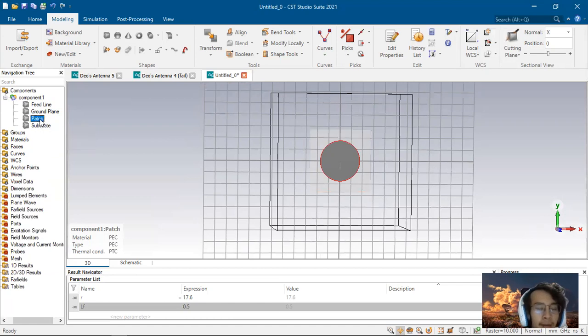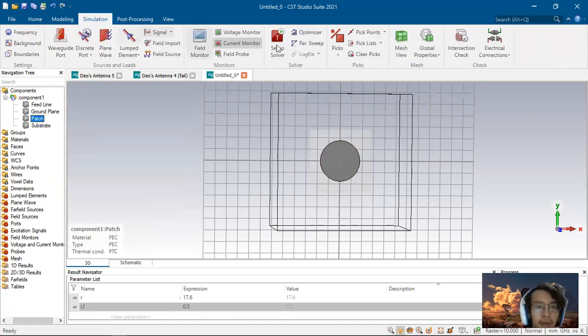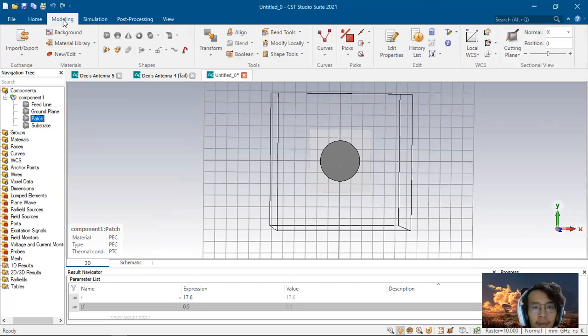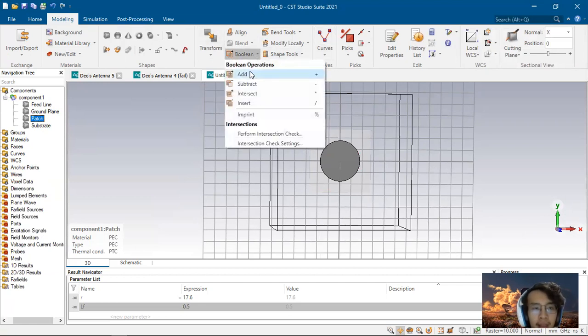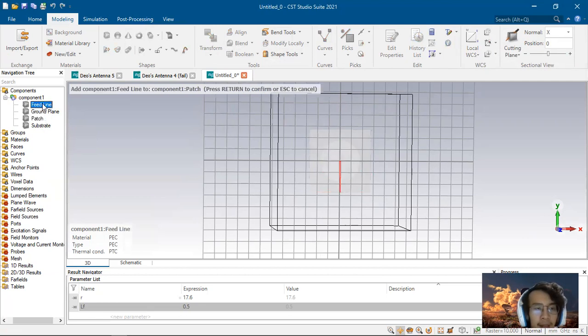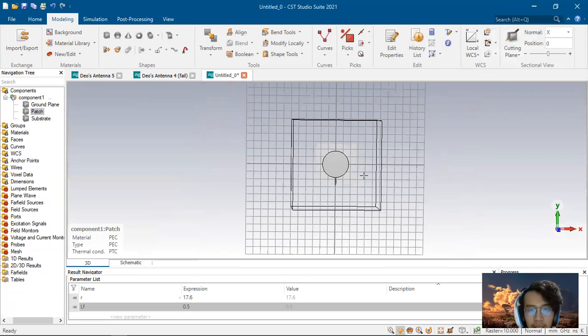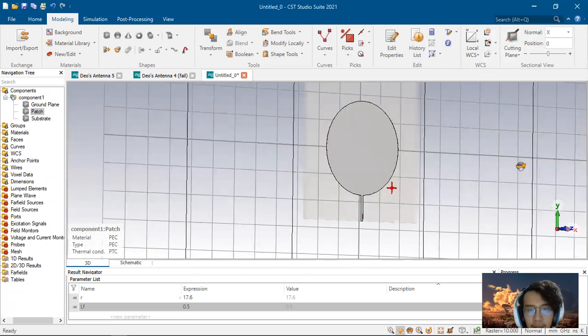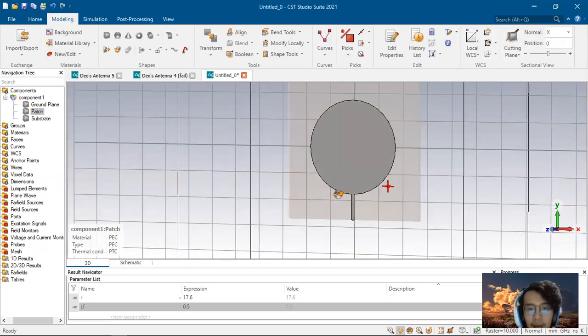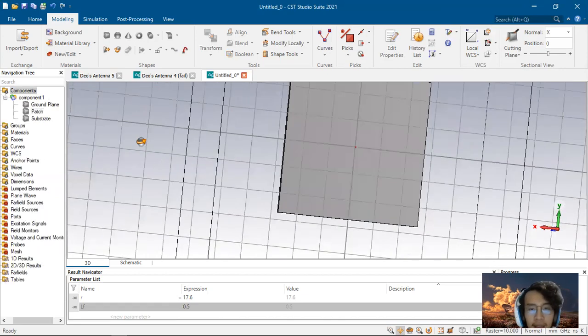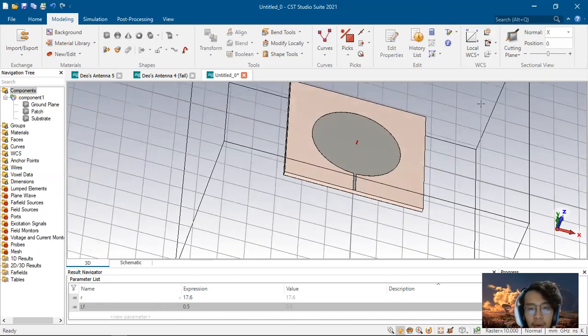First, you press the patch, go to simulation, and then modeling. Click boolean, add patch and fit line. Press enter. So it will look like this. Okay. So now we have to create the port.